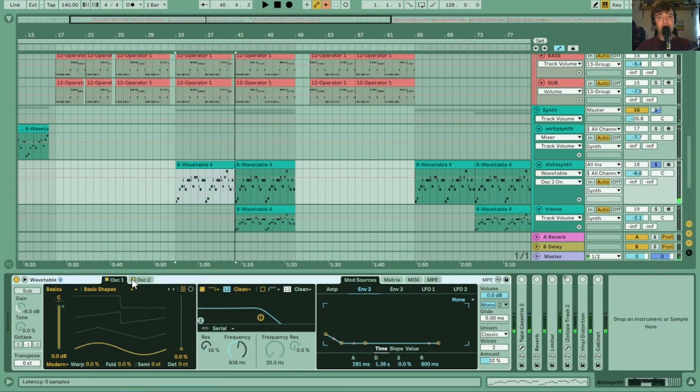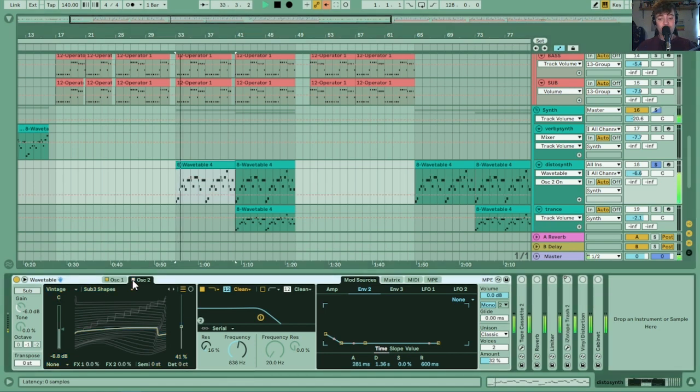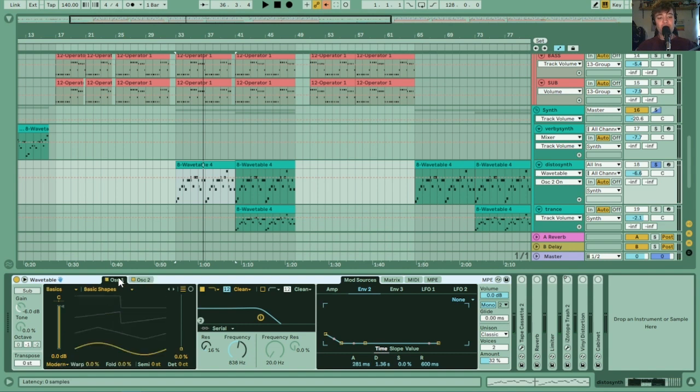That's a really simple sound already. To me it looks like it's just a sine wave. And then on oscillator 2 we've got this Sub 3 Shapes. I don't think that's doing too much either, to be honest. Let's have a listen with and without. What that second oscillator is doing is pretty negligible, to be fair. It doesn't add much, but it does add something.